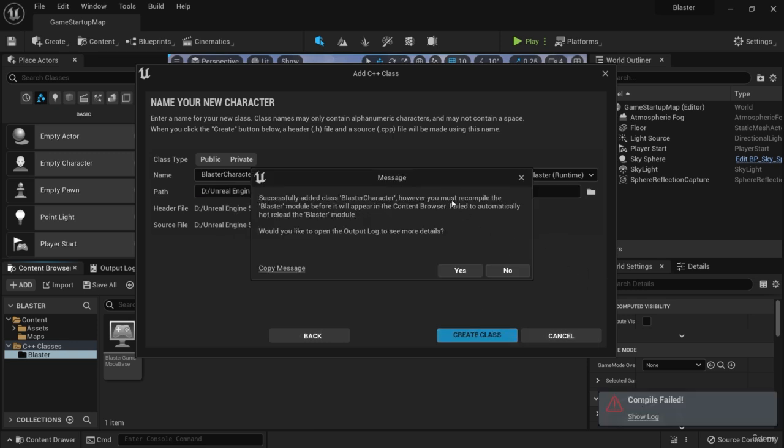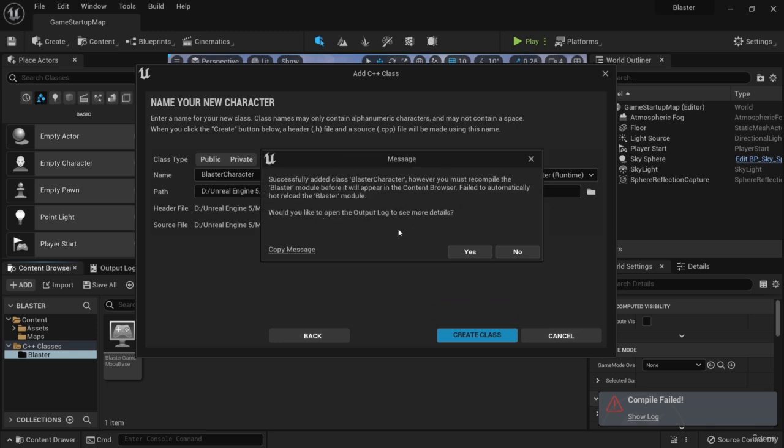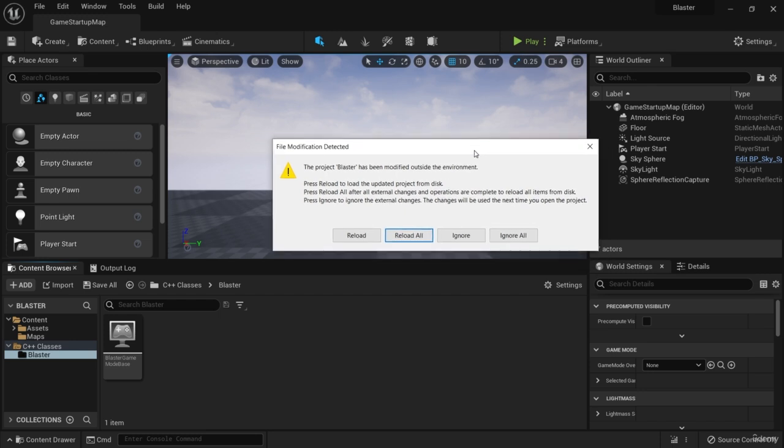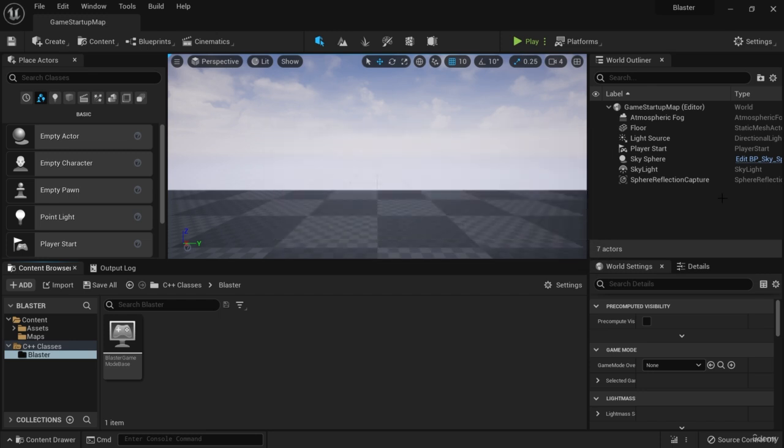Now, because we chose to add the character class in its own Character folder, we're going to get this message that says we need to recompile the Blaster module. And that's because we get an automatic compiler error. Let me show you what I mean. I'm going to click No, and Visual Studio is going to ask me if I'd like to reload the project. I'm going to click Reload All.